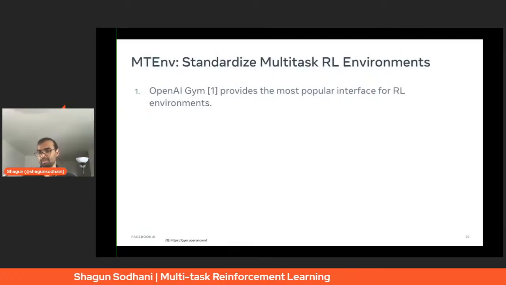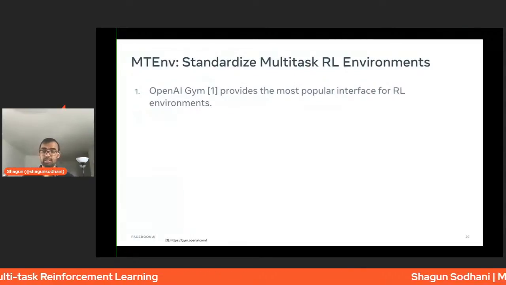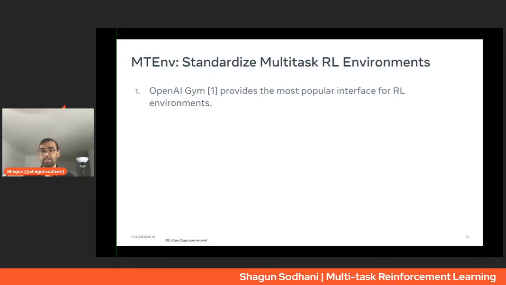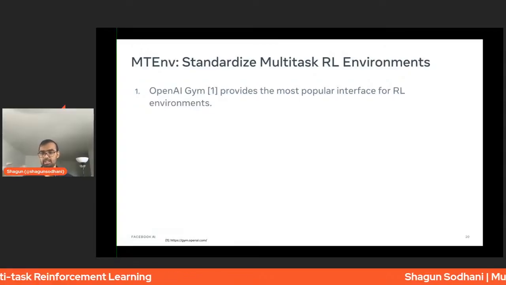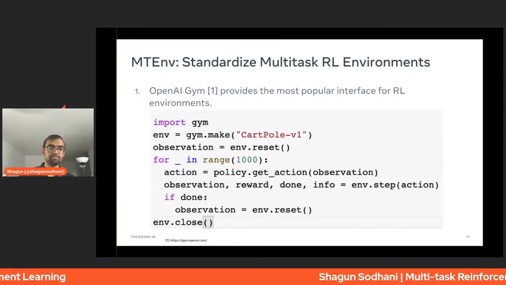Let's start with the standardization part. People who work in reinforcement learning are very likely to be familiar with OpenAI Gym. OpenAI Gym is a very popular interface, probably the most popular interface for reinforcement learning environments. And OpenAI Gym is not just an interface, but a collection of environments. But let's see how that interface looks.